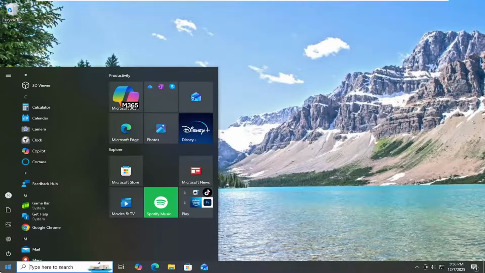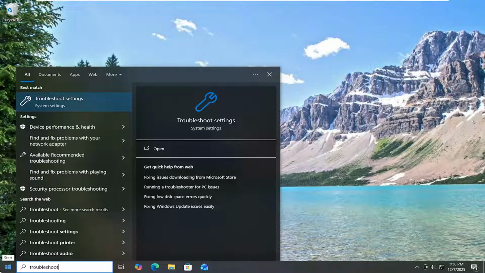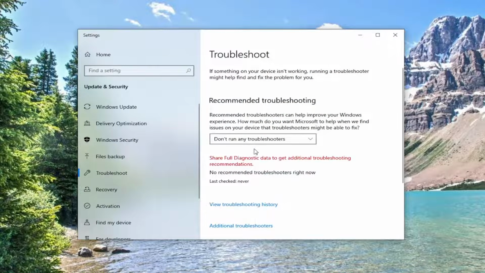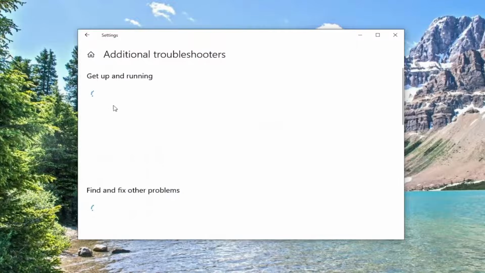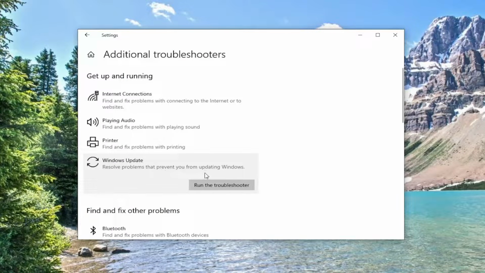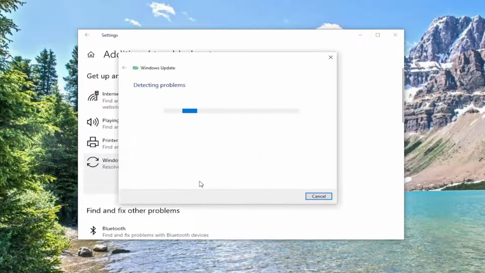So all you have to do is open up the search menu, type in troubleshoot. Best result should come back with troubleshoot settings. Go ahead and open that up. And then on the right side, select additional troubleshooters. And underneath get up and running, select Windows Update, resolve problems that are preventing you from updating Windows, and then run the troubleshooter for that. And then give that a moment.